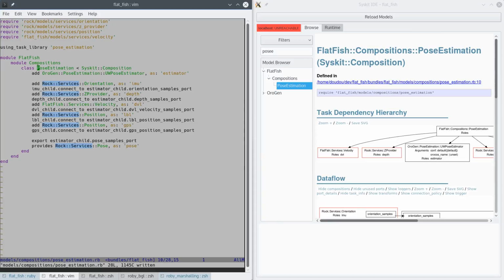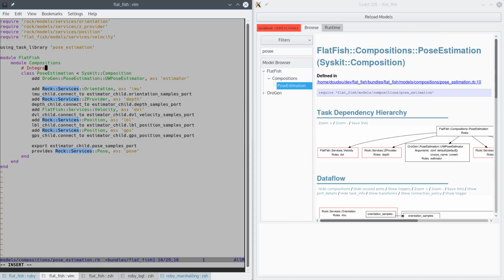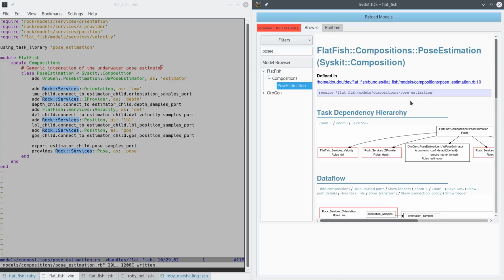One last thing is obviously documentation. Integration of the underwater here. Generate integration. Mirror. And if you reload, it's actually going to appear here.